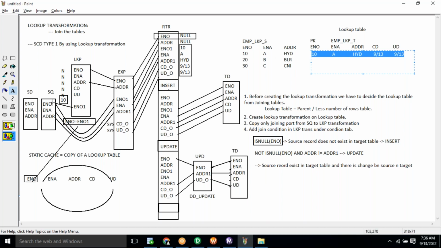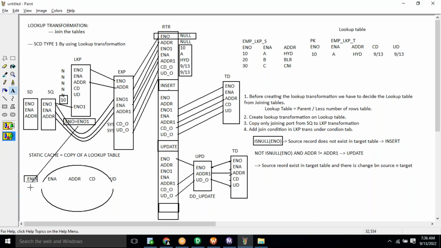20 goes from the source qualifier to the lookup transformation. It will pass 20. As soon as it receives 20, it will look for the matching value inside the cache. So do we have the matching value inside the cache for 20? Is there any matching value for 20 for the second record inside the static cache? No. Since there is no matching value for 20, the lookup output will be null. The lookup employee number will be null.